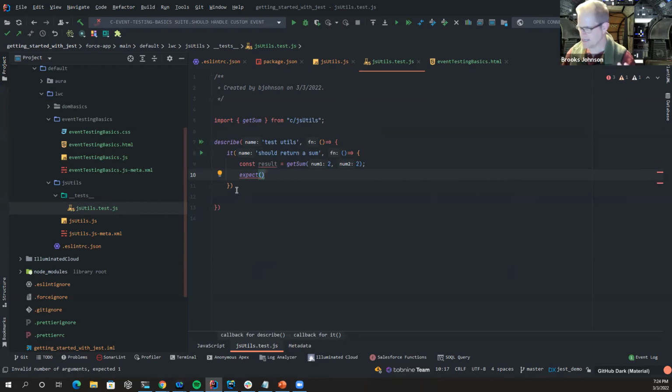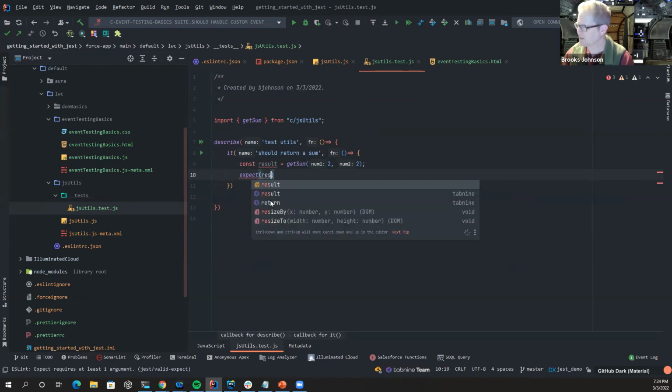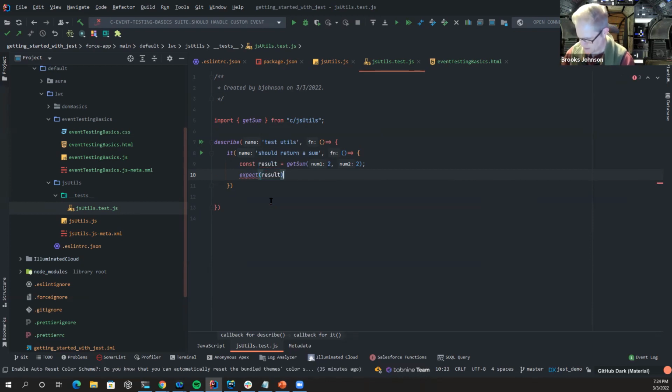Expect is the equivalent. That's our assertion, right? That's our system.assert statement. So I'm going to say expect result, and then for my matcher, I'm just going to use toBe(4). And so this would be exactly the same thing as testMethod. We're going to name our method shouldReturnASum, set it up, system.assert result 4. Exact same thing. Jest, we're going to run that.